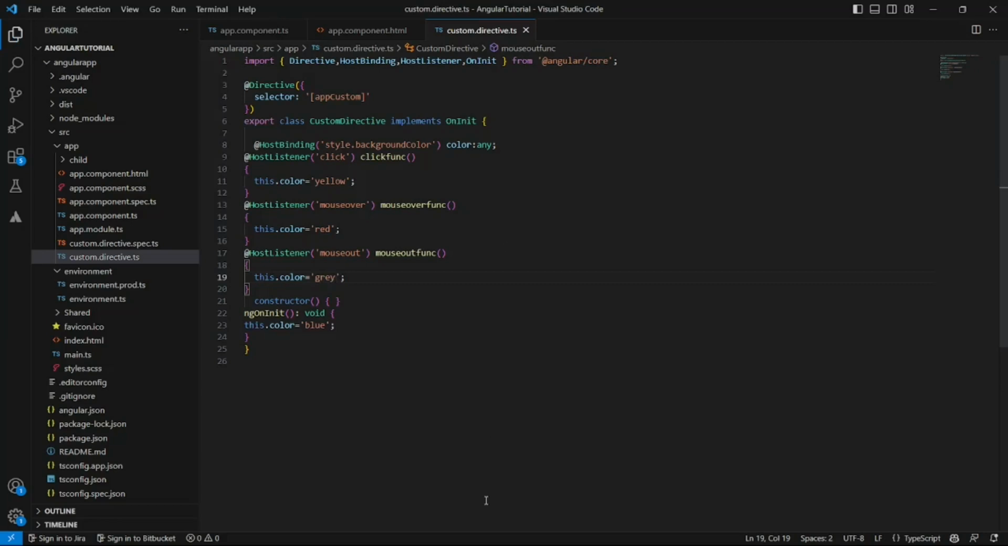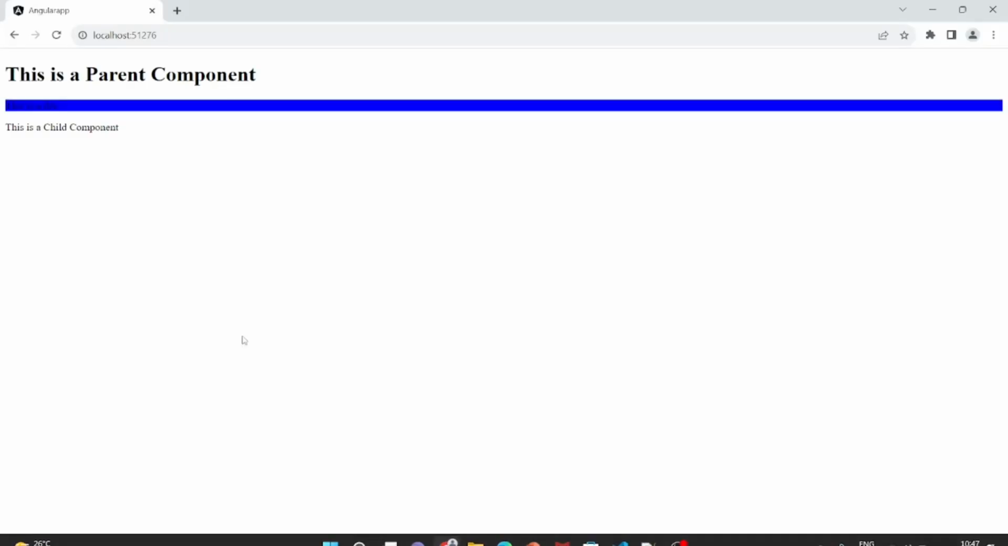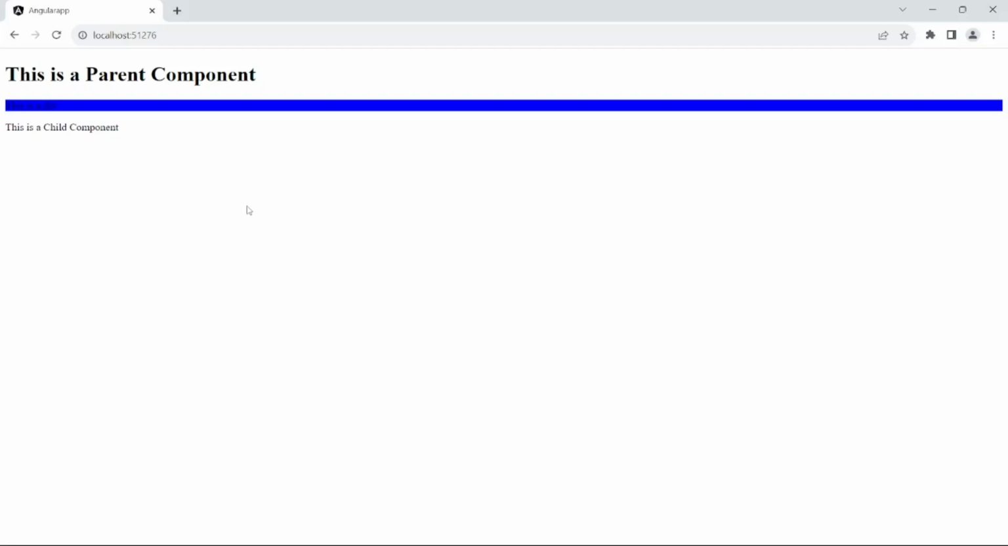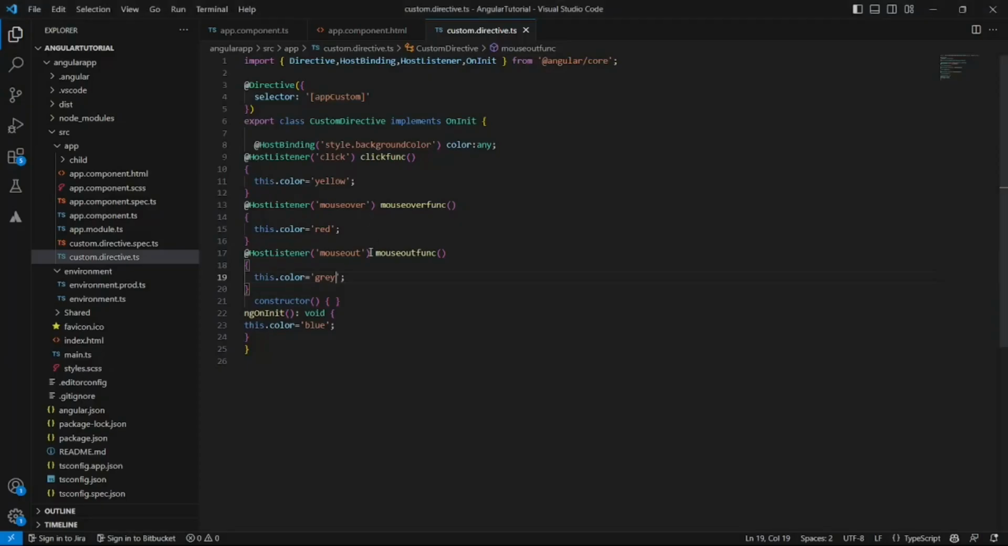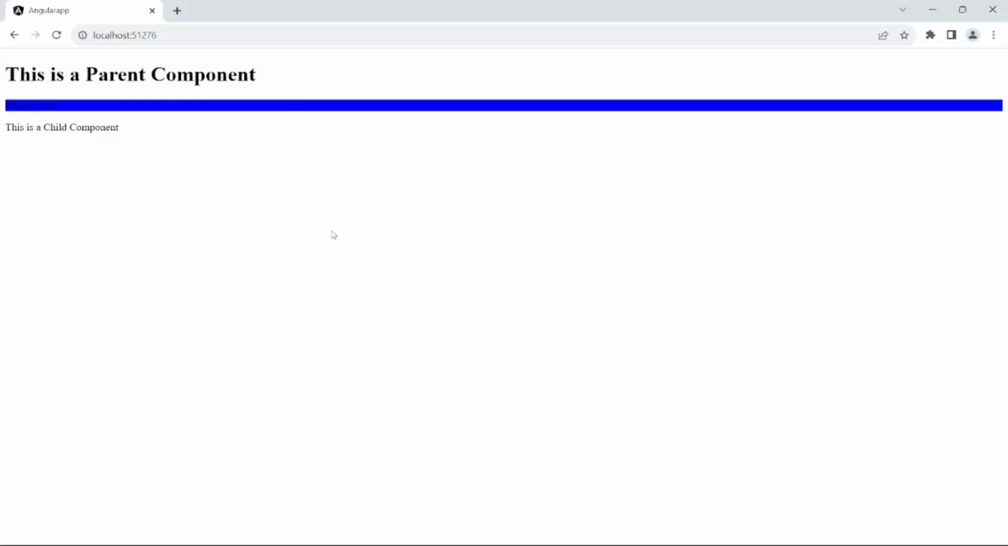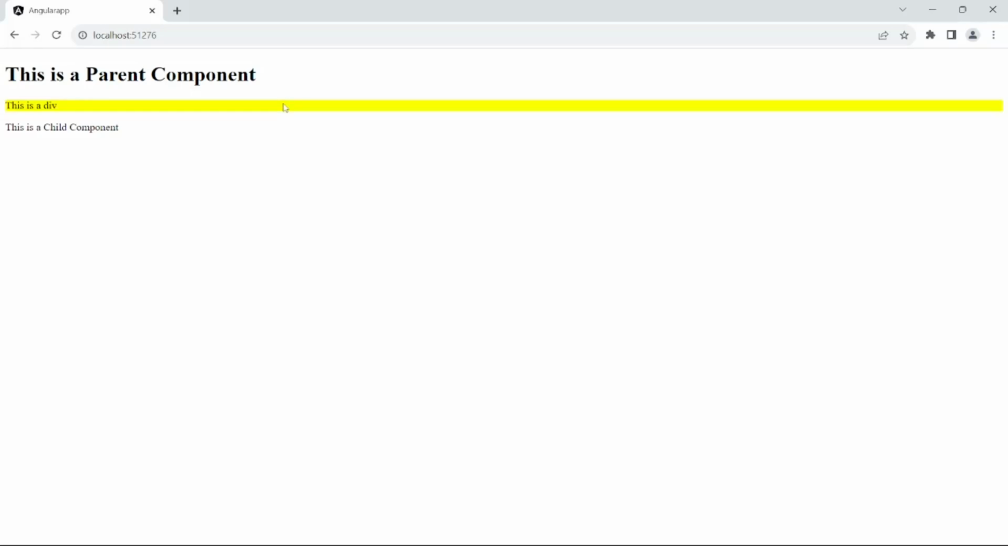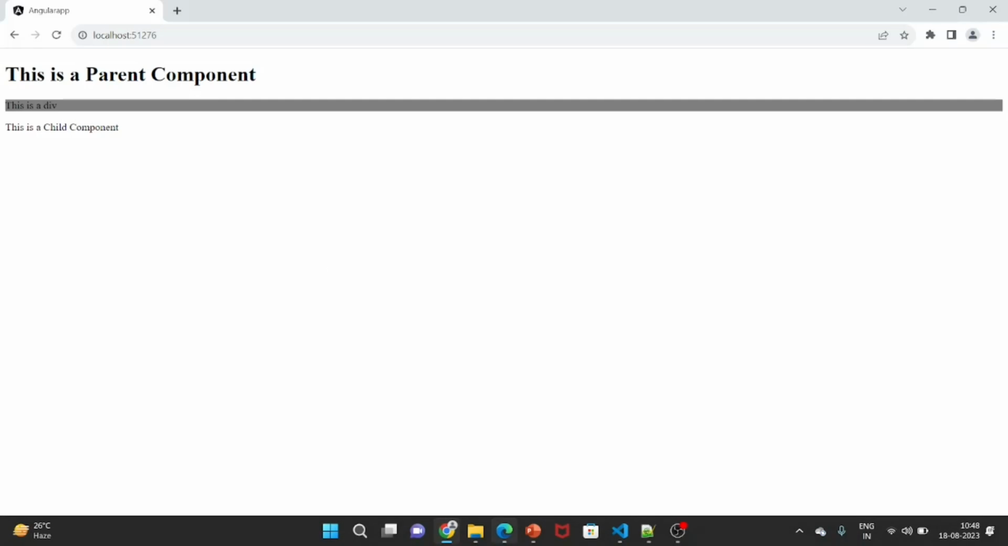Okay, so after this I will go to the browser. See, now I will move my cursor on the element, so it should change to red. Okay, see, color is changing to red. Now I will move my cursor away from the element. It should change to gray. See, it is changing to gray. Again, I will move my cursor on the element. It will change to red. Now I will click on the element. It will change to yellow. See, so this is all about host listener in Angular.